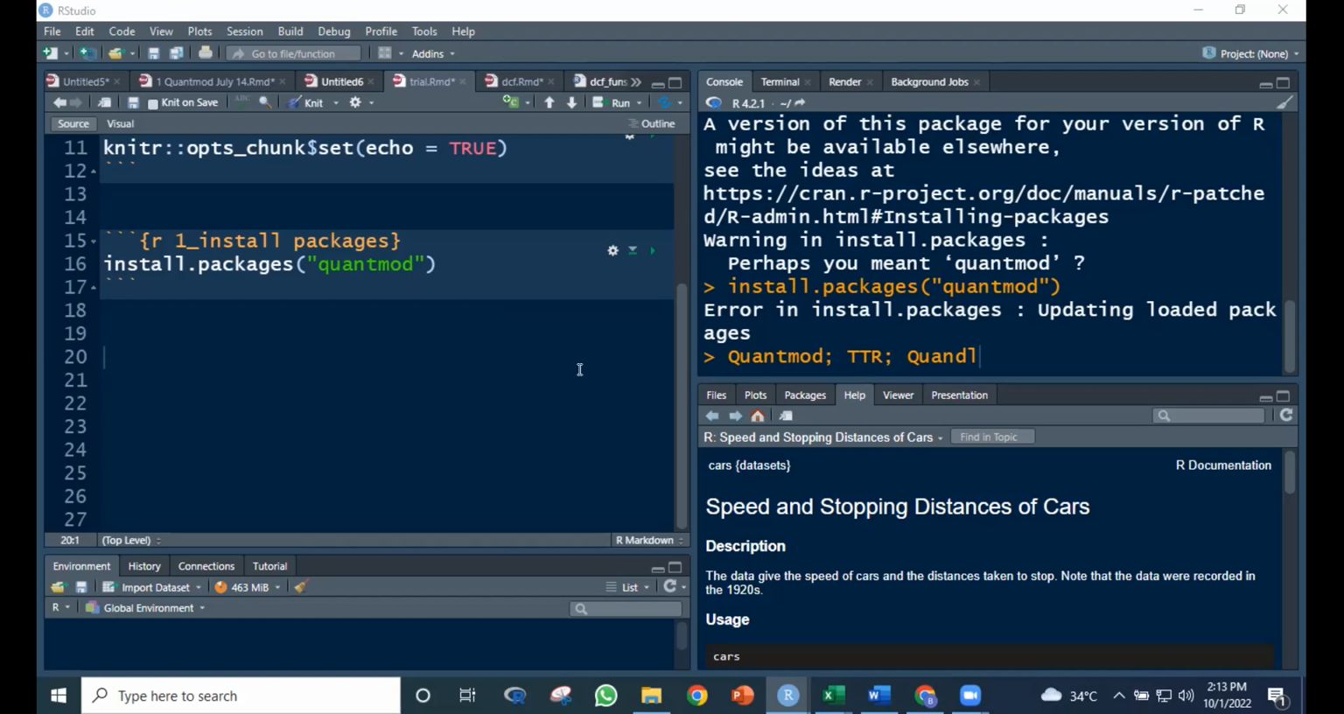How about si Kimball at saka si Leonard? Were you able to install Quantmod? Yes, sir. Okay. Na-install na. Okay, good. So while waiting for L, pwede na rin install tong TTR at saka si Quandel. You can also just copy this, Control C, and then palitan nyo si Quantmod, technical trading in R. And then si Quandel. Si Quandel, I think capital Q.